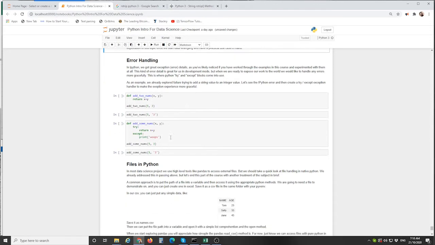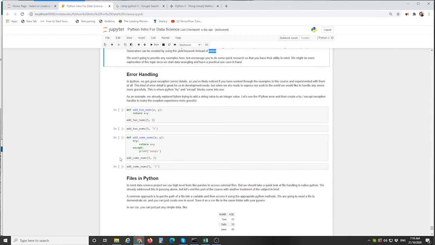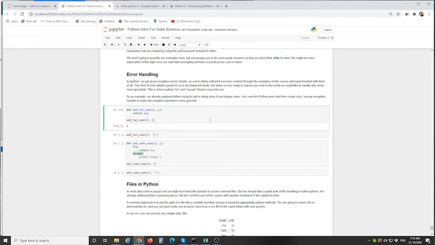Now, one of the last subjects we're going to talk about here is just error handling. Error handling in Python involves using try and except. Let's look at an example here. We've defined a function here where we're simply adding x and y. So 5 plus 3 is probably 8.